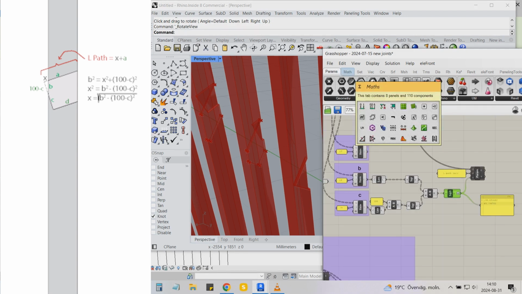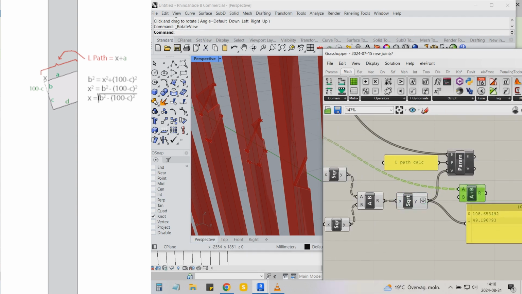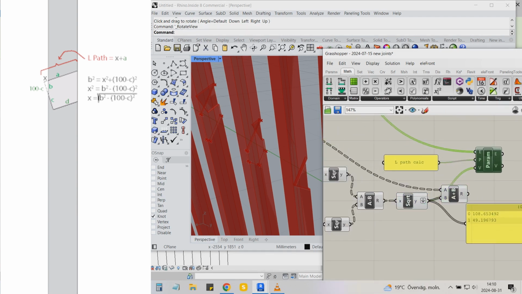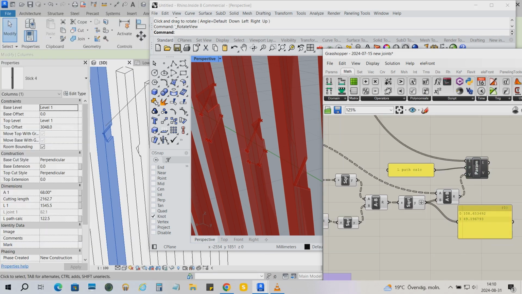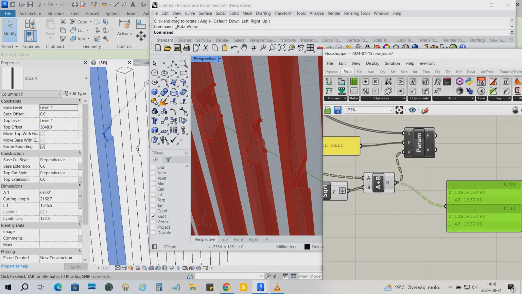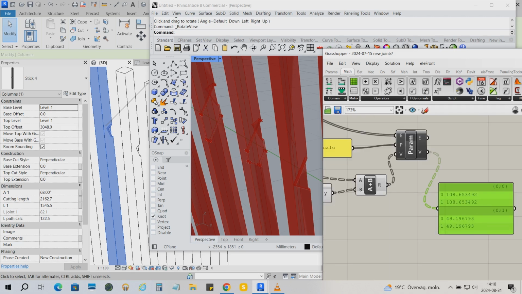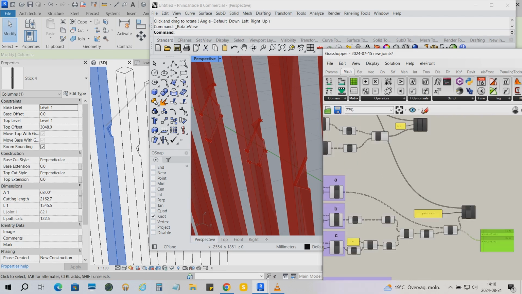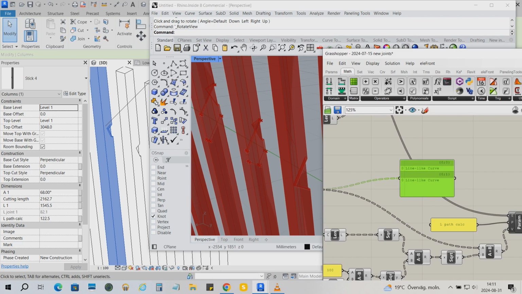Let's see, we go to math and addition. A plus this value is the length of the path, the calculated path. And now it's correct, I think. Should be correct. Let's see the result. A. Yeah, I need the length of the line.